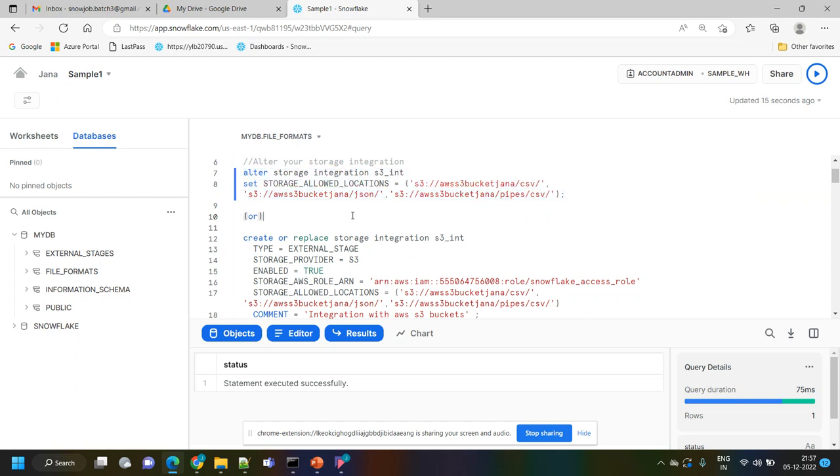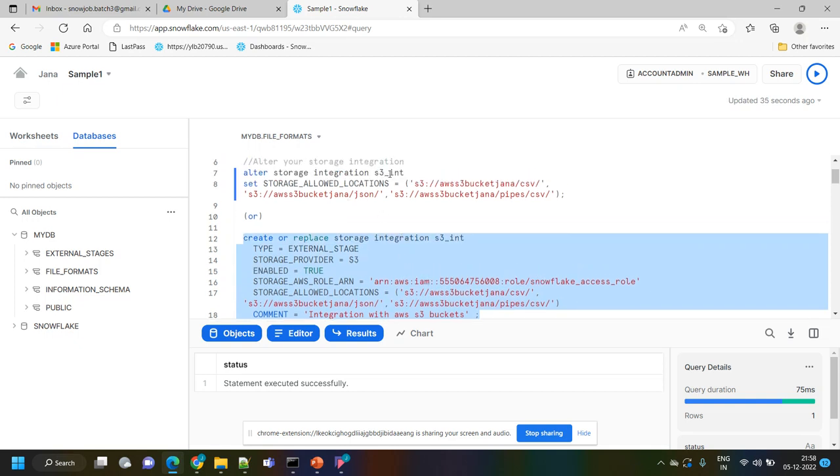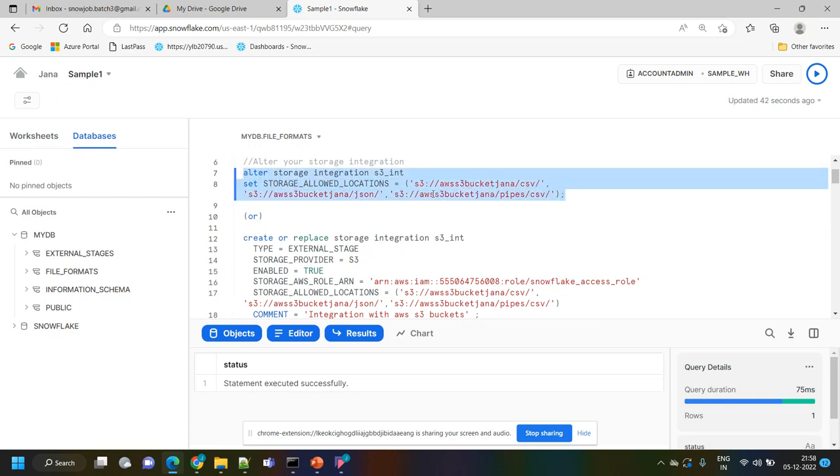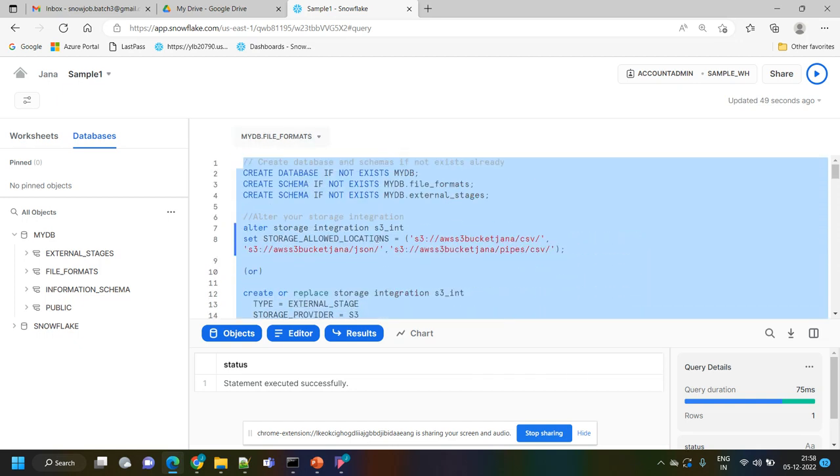Suppose by mistake this storage integration object was dropped last time. What you can do is create a storage integration object using the command create or replace storage integration, specify all the properties, add the storage allowed locations, and execute it. In my case, I already have this storage integration, so I just ran this command so that it will allow this pipe CSV location. So one thing is completed: the storage integration object setup is completed.